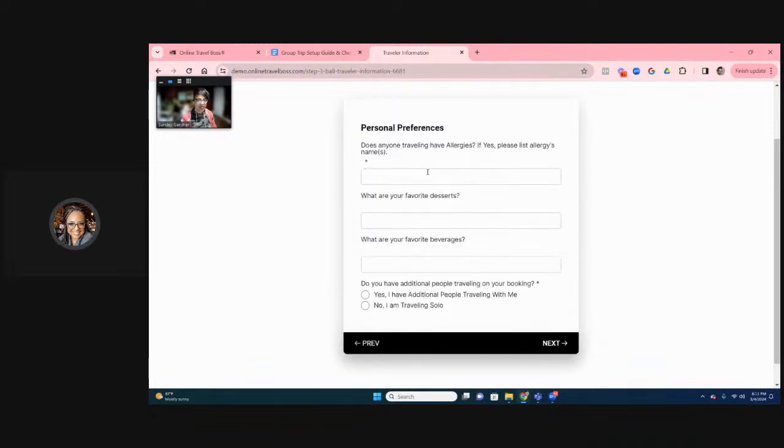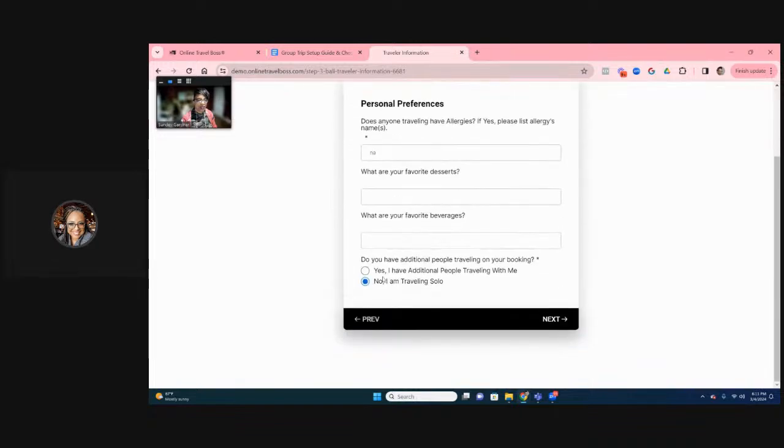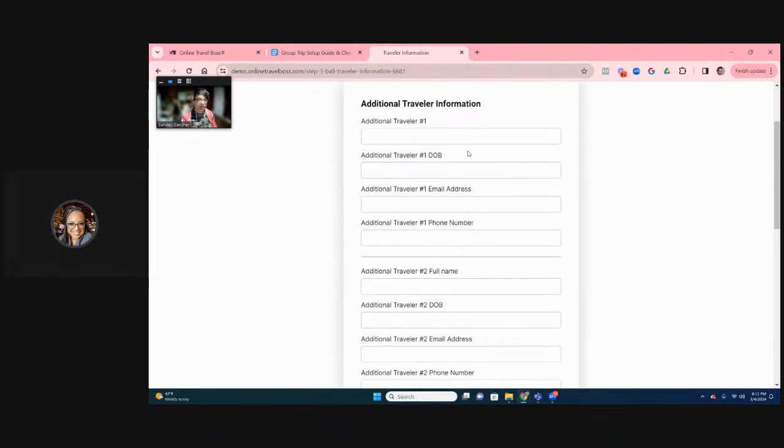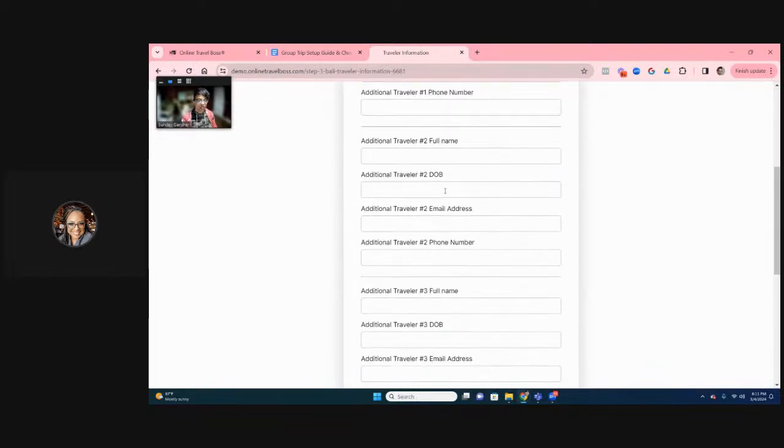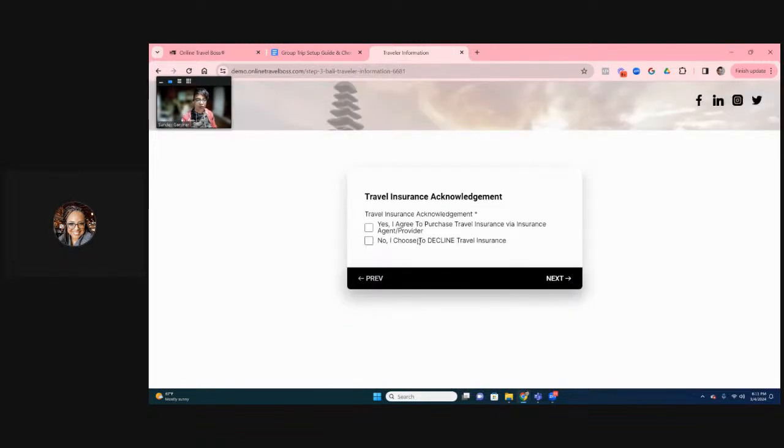I'm going to skip the passport information because I don't have my passport information. And then I'm just going to click this here. If I click yes here, then your client can put additional traveler information. But I'm going to skip that so that we can go about our business.